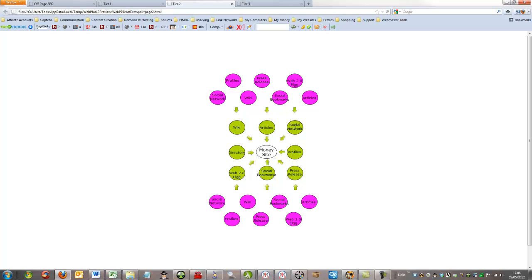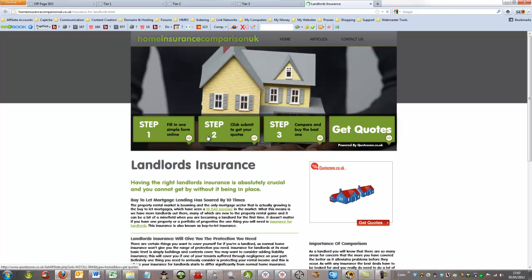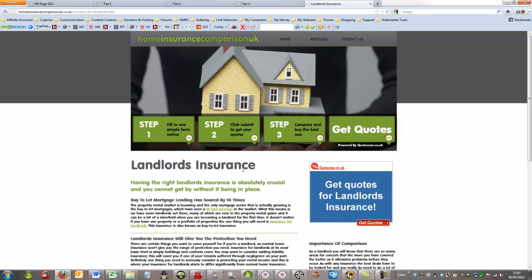I'll give you an example. I mean, these social network links, for example. I'll just show you one of my tools. This is Backlink Monitor, which, if you've been following all the information I've been sharing, you'll be pretty familiar with. But basically, for one of my campaigns, this is for my landlord's insurance campaign, I've set up a separate project here for just all of my social network links for this particular keyword phrase or this page, landlord's insurance. And the actual page here, if I just show you the page anyway, this is the page for landlord's insurance. It's live on the internet right now.